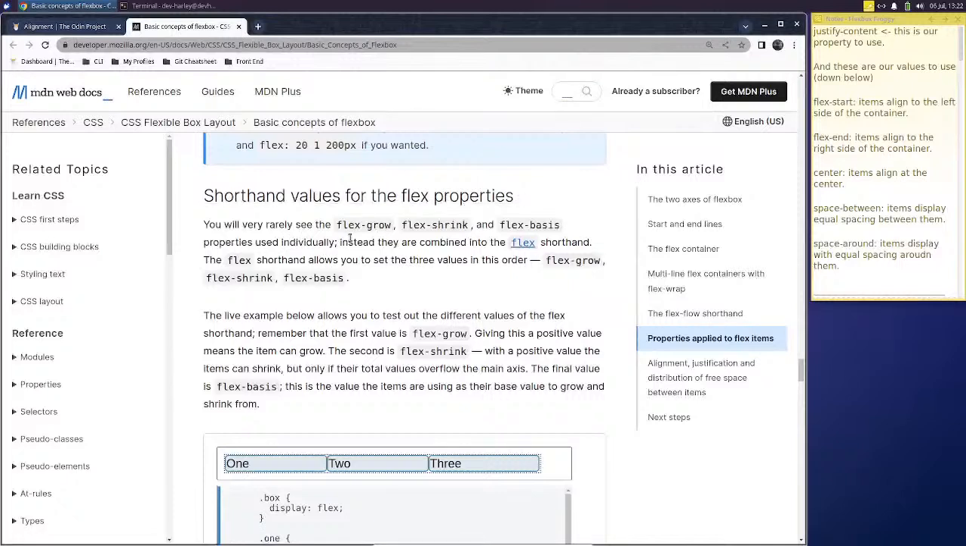So, shorthand values for the flex properties. You will very rarely see the flex grow, shrink, and basis properties used individually. Instead, they are combined into flex shorthand. The flex shorthand allows you to set three values in this order: flex grow, shrink, basis.